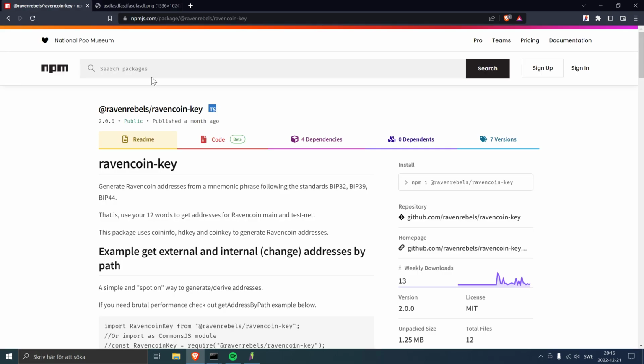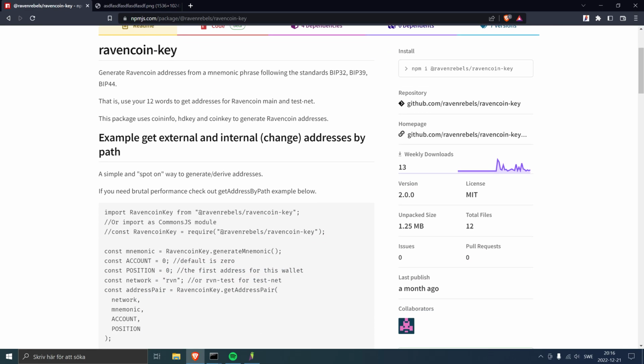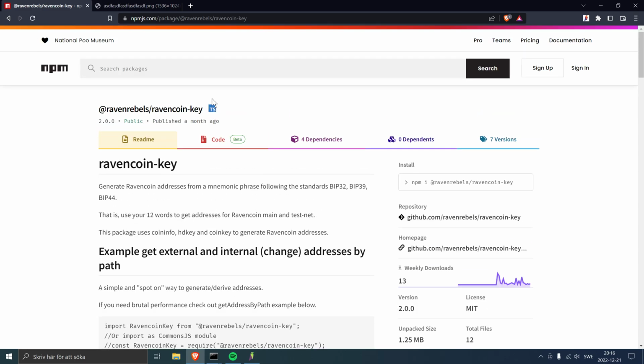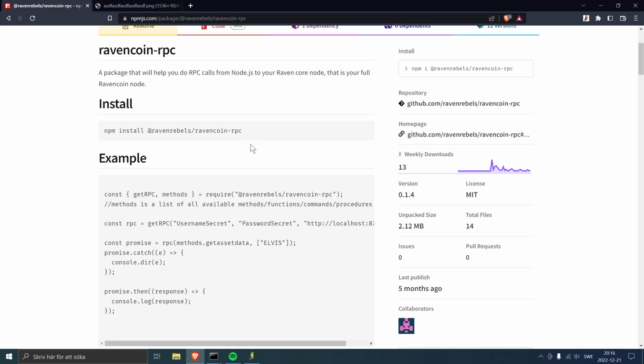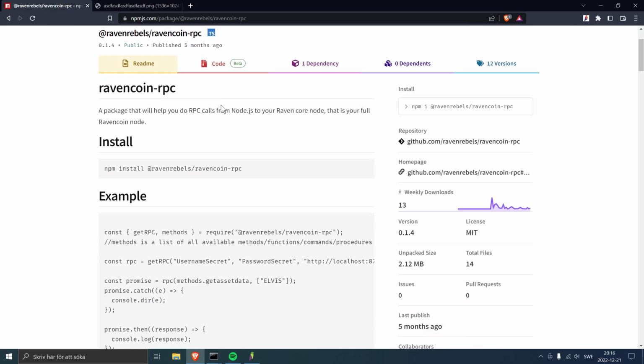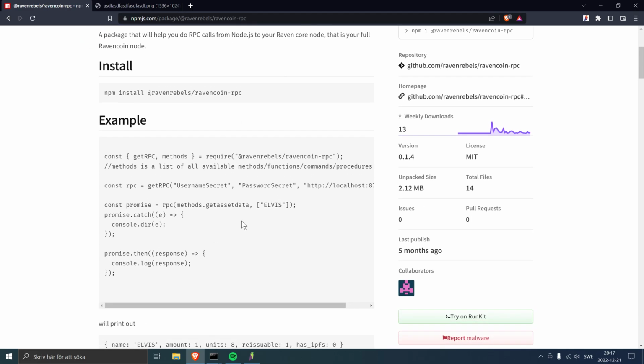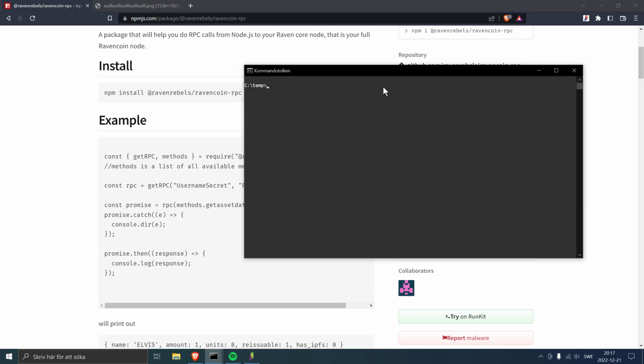Okay, so we are going to use Node.js and JavaScript, and we are going to use an npm package, Node Package Manager, called @RavenRebels Ravencoin key. No, not key, wrong. RavenRebels Ravencoin RPC. We should use RPC. This is the one we're going to use. So we are going to use @RavenRebels Ravencoin RPC.